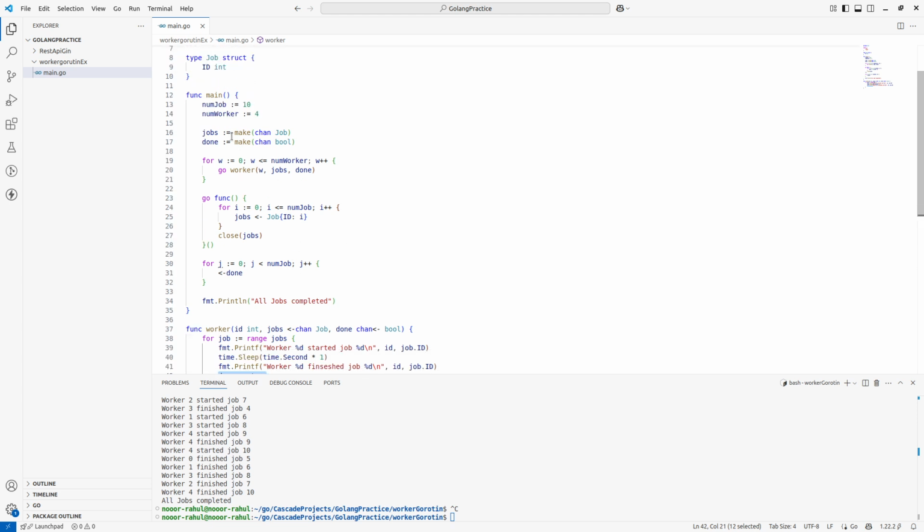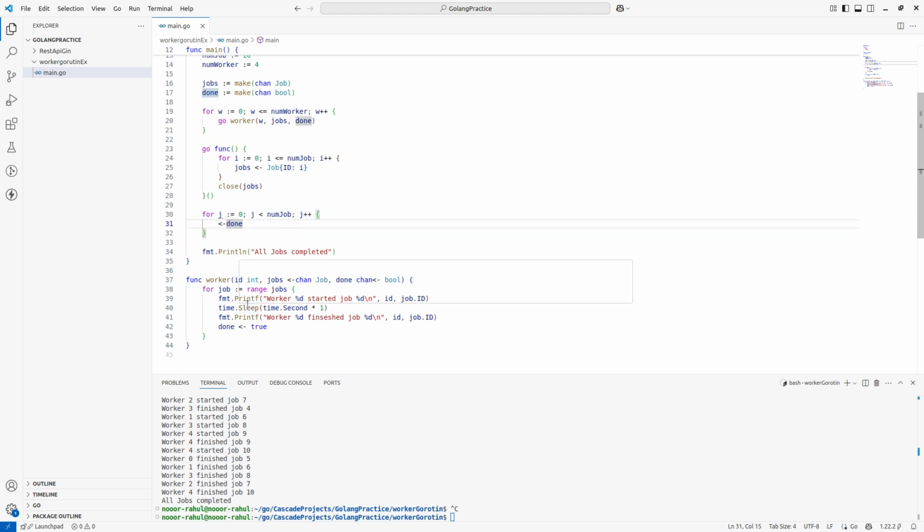Coming to main, here I initialize those two channels, then I assign all the worker, jobs and done channel to my goroutine, and then after calling this goroutine, I am assigning all the values to my job channel, and after completion of work I am closing the same channel, and after assigning every value, in the last for loop I am receiving those values from the main goroutine, which is going to tell us that all jobs have been completed. So let's run this program.